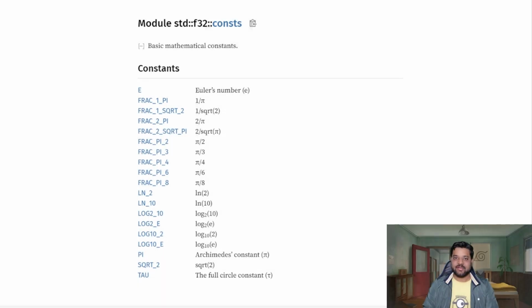Rust also provides us with some inbuilt constants that we can use. So we can use std::f32::consts, and then we can use all these constants that are already provided by Rust. So here we have Euler and also pi and all the different constants that we have in mathematics.